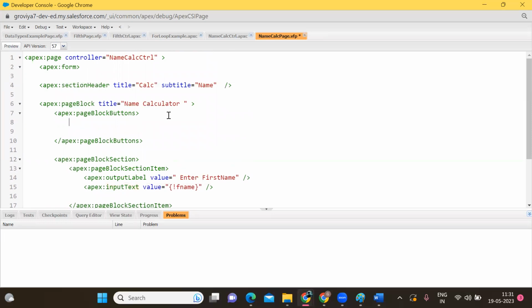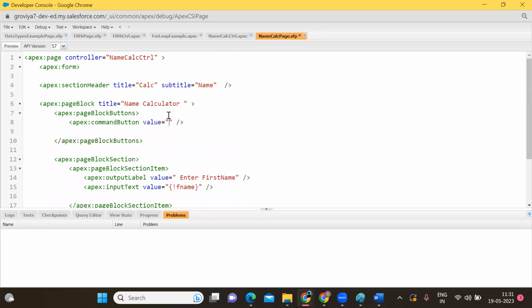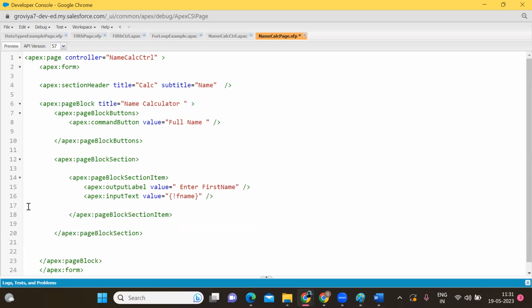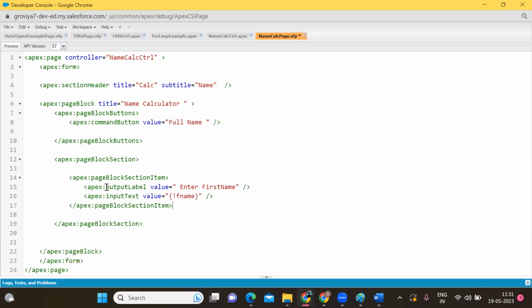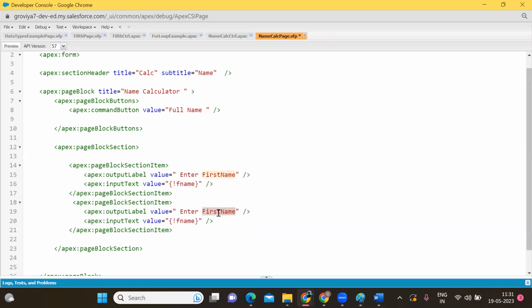Okay, now here I am also writing the command button. Value full name. Going to save. Okay. So now what I'm doing, I'm going to create another section item for last name. So enter last name, and we are storing the information in LN.